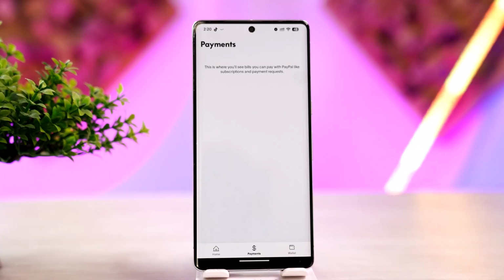So select the specific user or the particular person to whom you want to send a request, enter the exact amount, and at the bottom you could also add a note if you want to. And once you're done entering the details, you click on the confirm button and send the request.